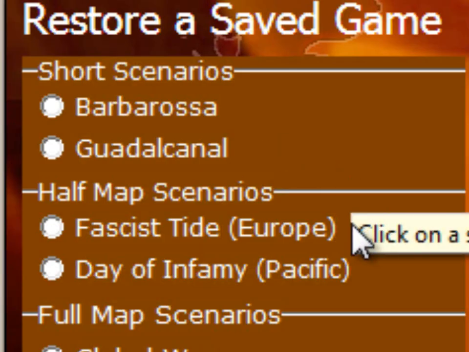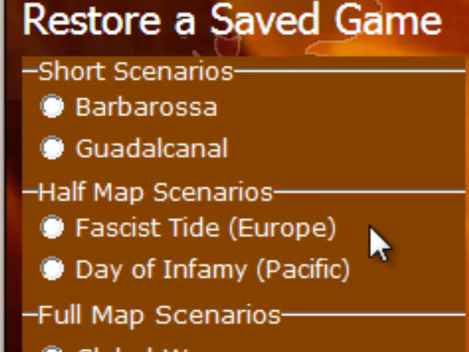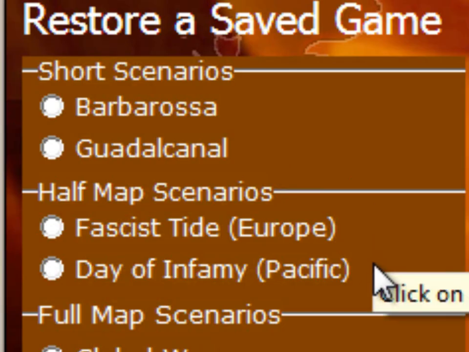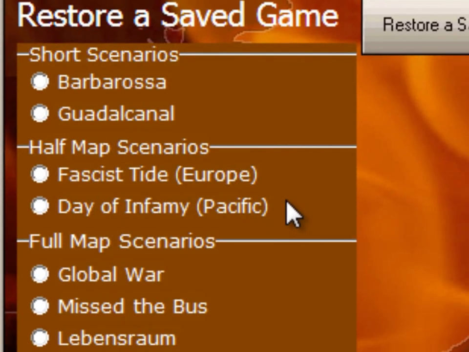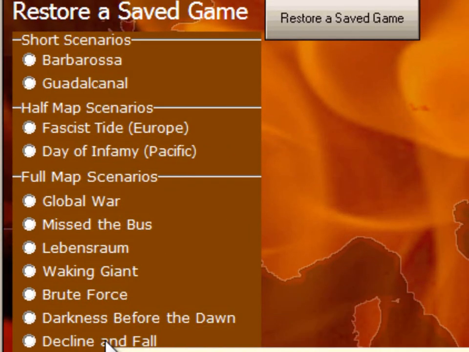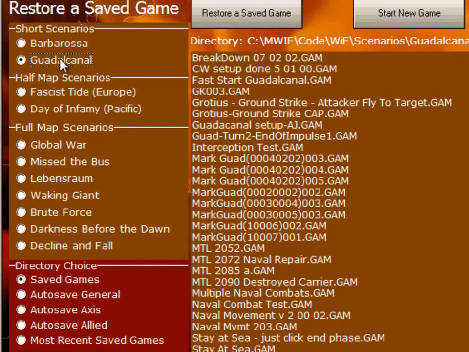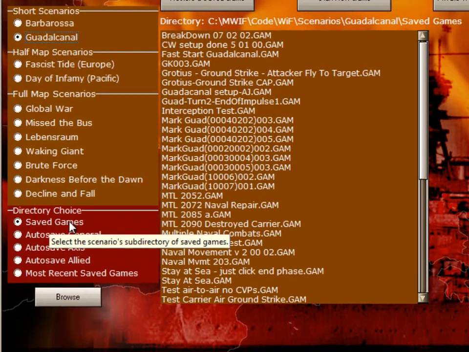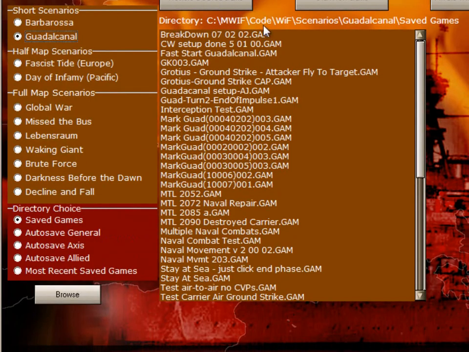Fascist Tide is the Atlantic and European half of the world. Day of Infamy is the Pacific and China half of the world. When you click on one of these scenarios, say Guadalcanal, then your scenario choice is combined with your directory choice. In this case, the directory was saved games. What the program does is bring up the Guadalcanal saved games.